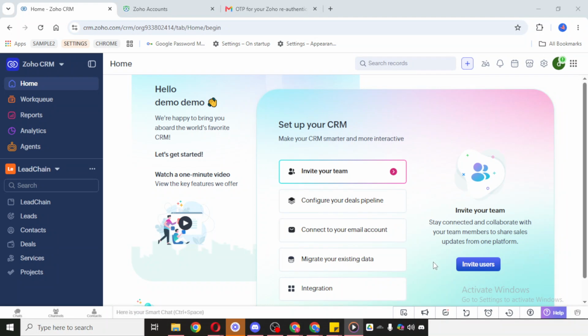Before you begin, make sure you've backed up any important records, contacts, deals, reports, or other data you may want to keep later. Start by opening your Zoho CRM account and signing in as you normally would.